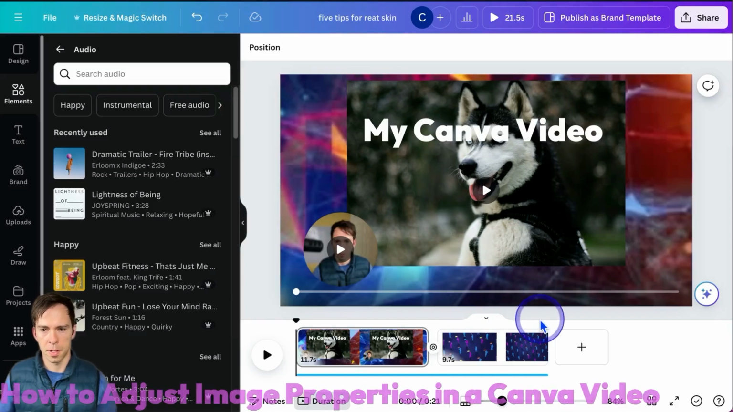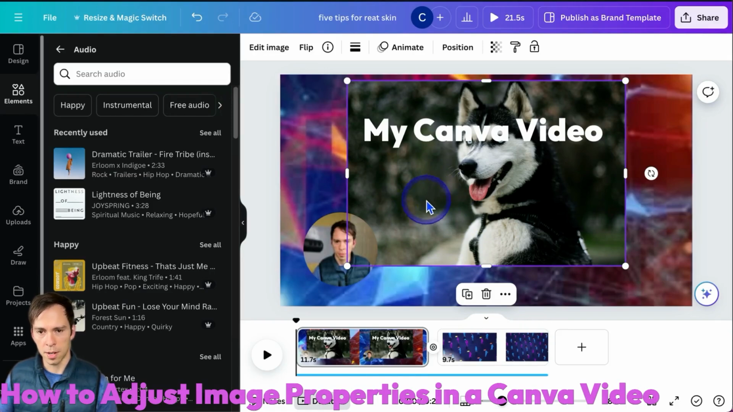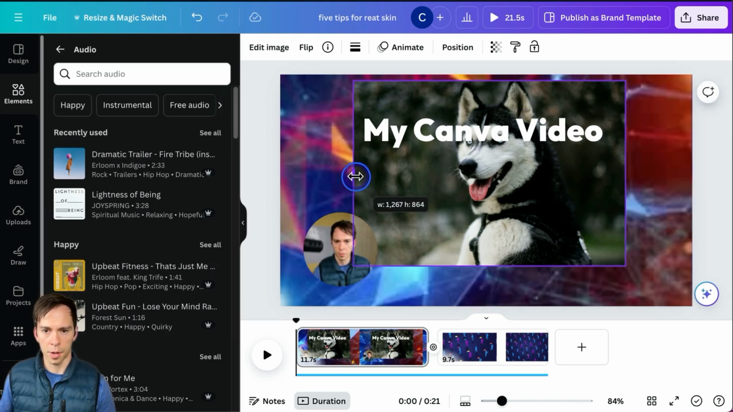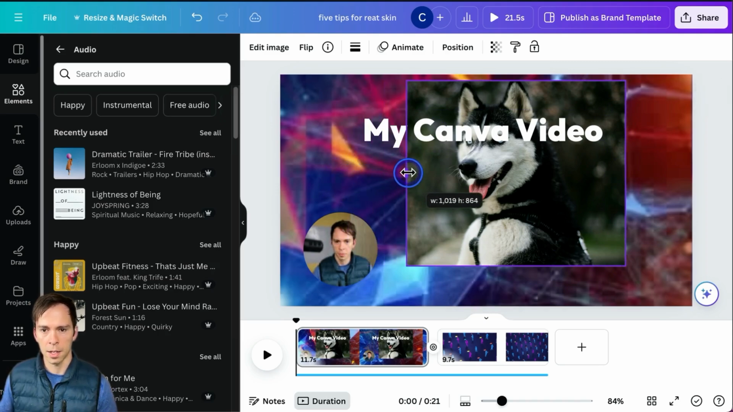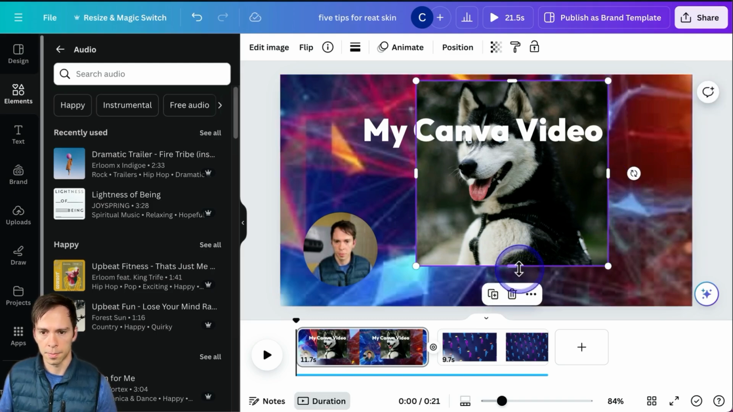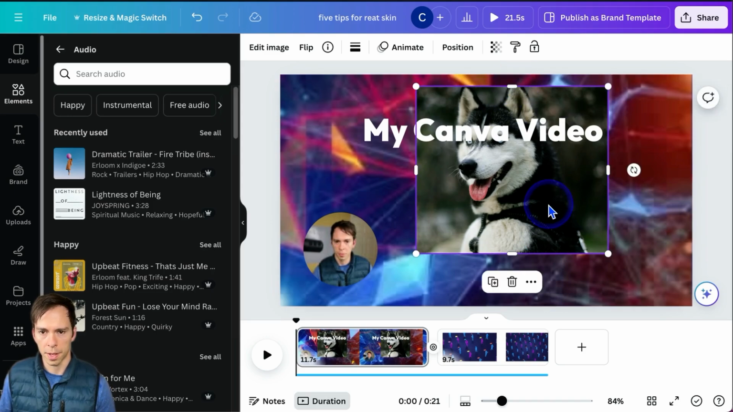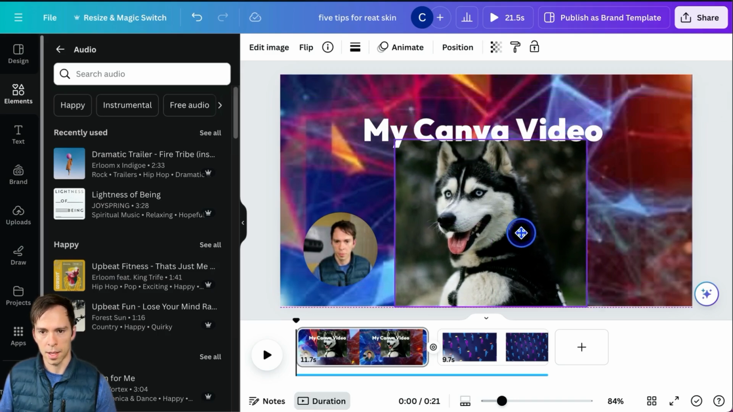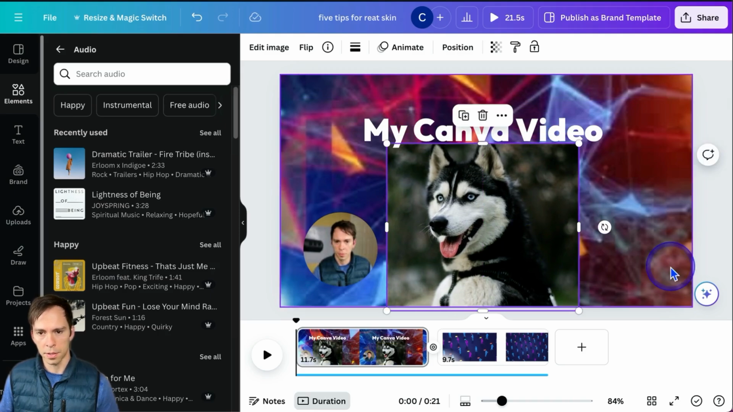To adjust the properties of any element in Canva, click on the layer you want to change, and you'll notice a bunch of white dots around this purple border when I select a layer. So these flat ones on the sides are cropping. If I click on it and drag in, it's going to crop out and remove the sides, top or bottom as well, like so. And then I can reposition this layer simply by clicking on it and dragging it. So I can just drag this dog into the middle, for example.